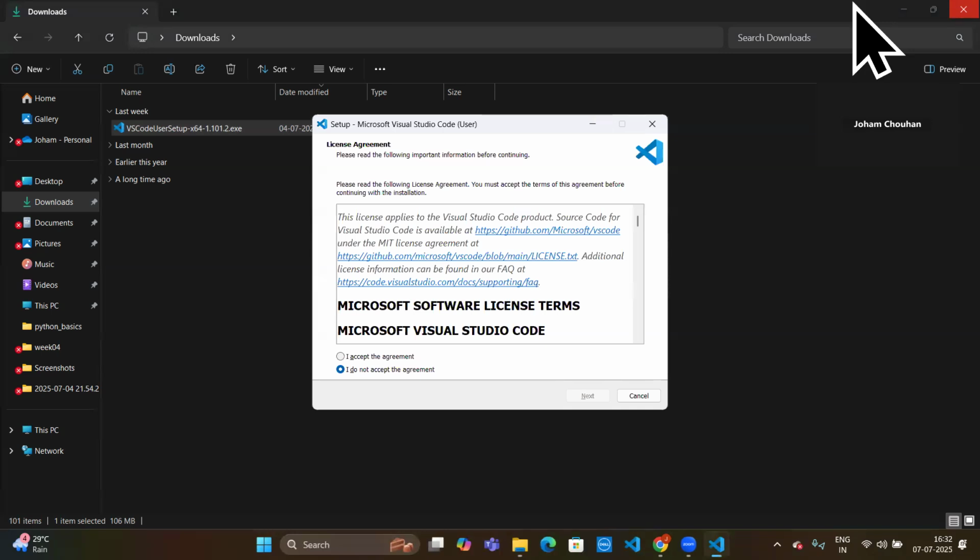Setup - Microsoft Visual Studio Code (User), dialog license agreement. Please read the following important information before continuing. Okay, so this is a license agreement page. You just have to navigate using your tab key. I do not accept the agreement radio button checked, Alt+D.